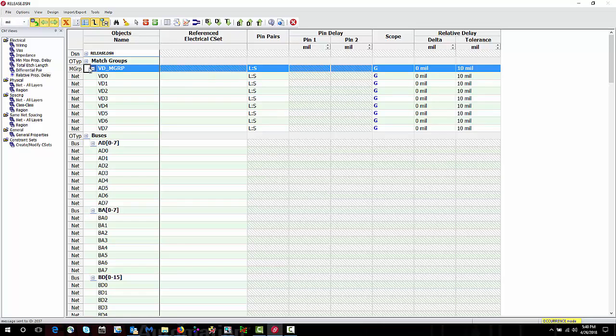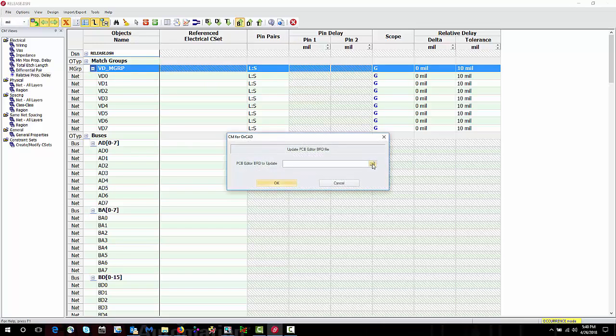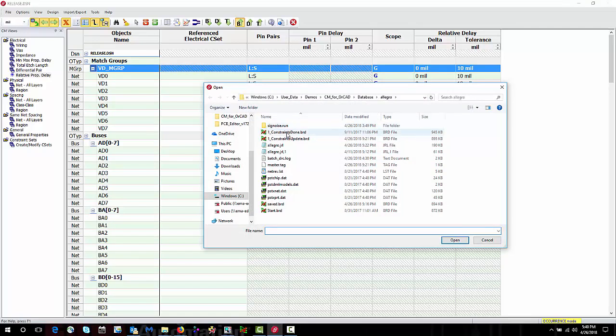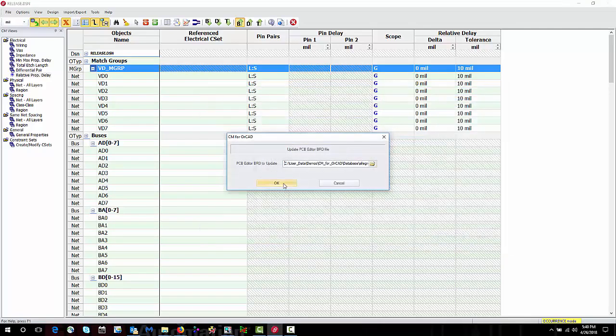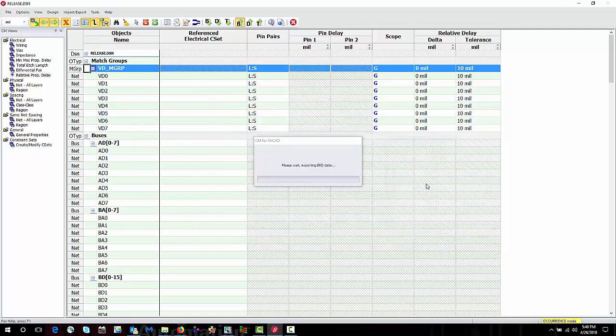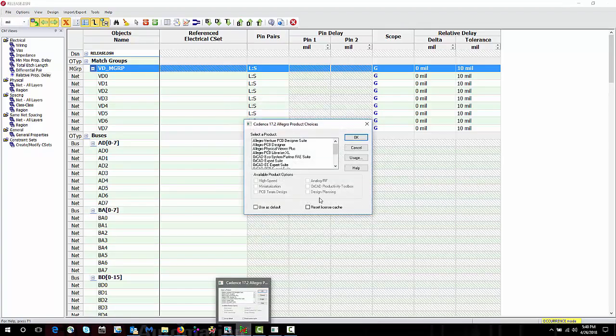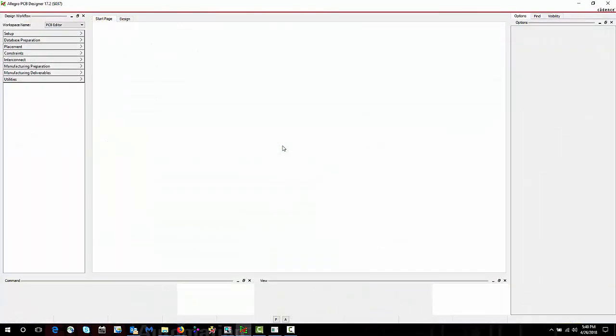At this point, I'm going to go ahead and update my printed circuit board with the rules that I've just added. So I'm going to select Update to update my board. It's finished, so let's bring up our board and take a peek.